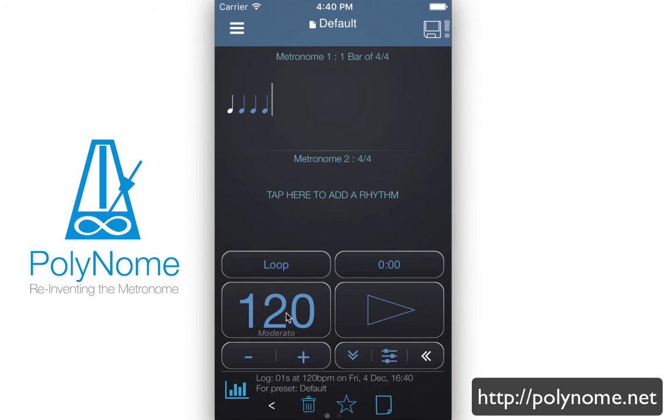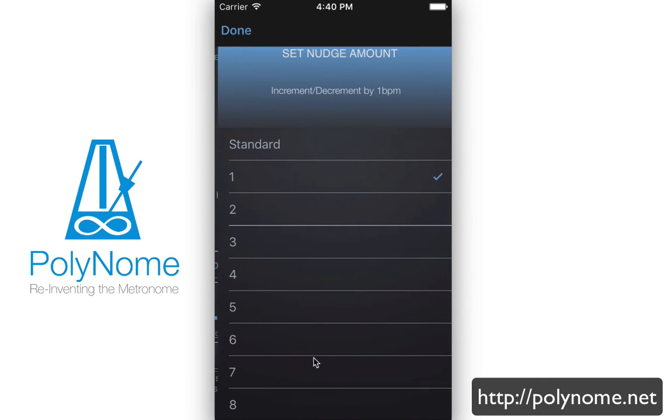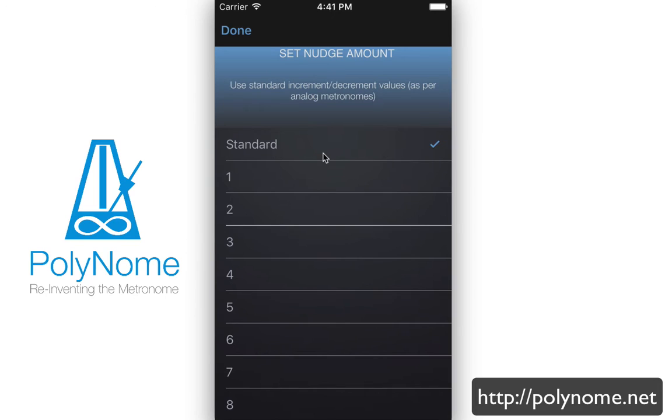You can swipe to change the tempo, or use the plus and minus buttons. If you tap and hold on one of the plus minus buttons, you will get a menu showing different tweak amounts. So we can tweak by 1 BPM, 2 BPM, or standard, which are the increment and decrement values that you will find on an analog metronome.